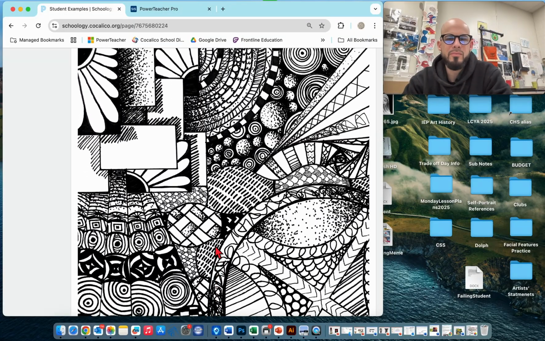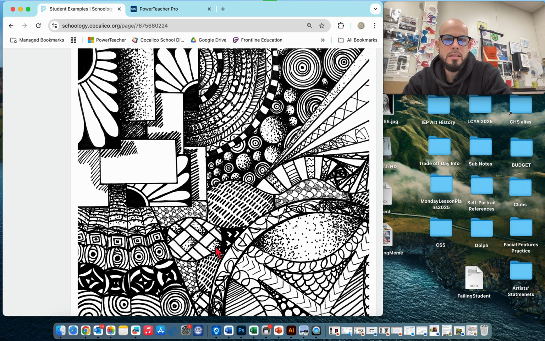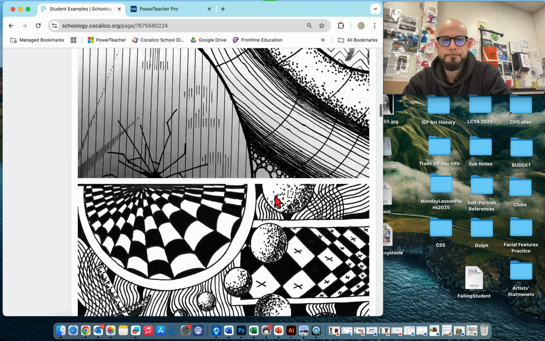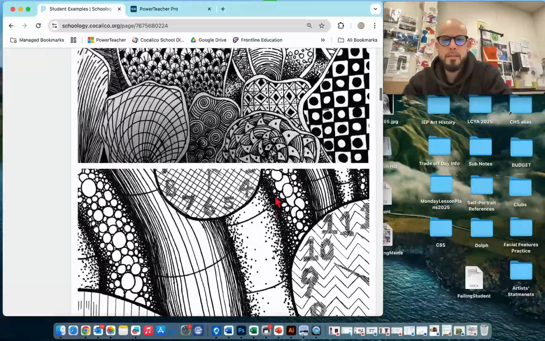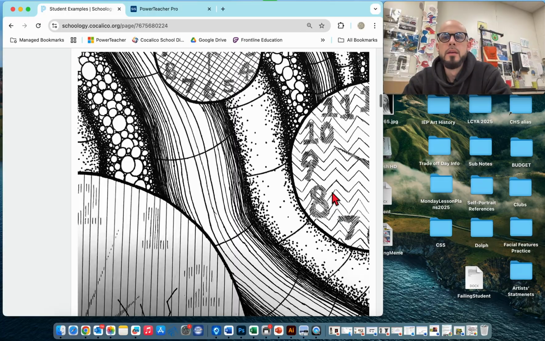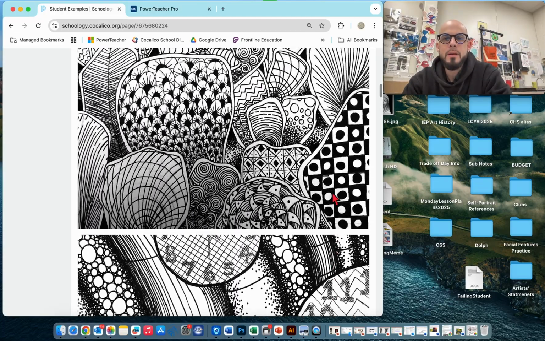Some are a lot more geometric in nature, and they might only have a couple recognizable things. Like this one, I just see some flowers. Other than that, it's just all geometry. This student has clocks, the passage of time as a big theme for them.